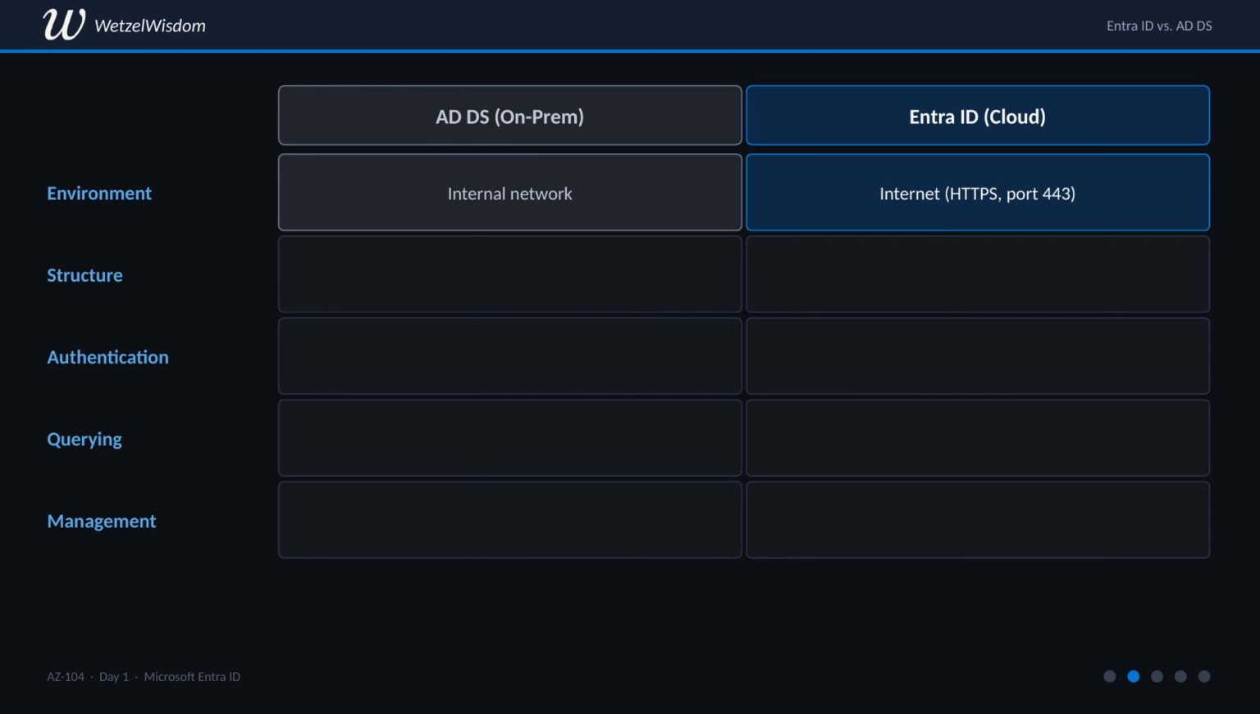If you want to use it from outside the office, you have no choice but to use a VPN. Entra assumes the exact opposite. Everything Entra does happens over HTTPS on port 443. Coincidentally, that's the same port that your browser uses to load any web page. So why build it that way?